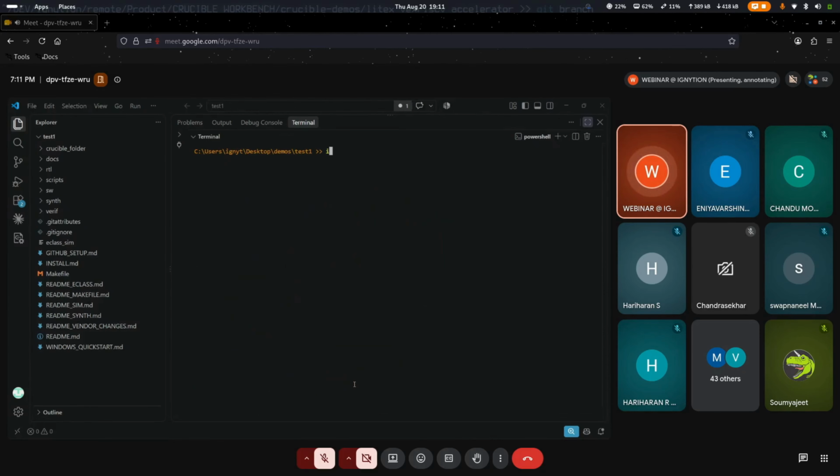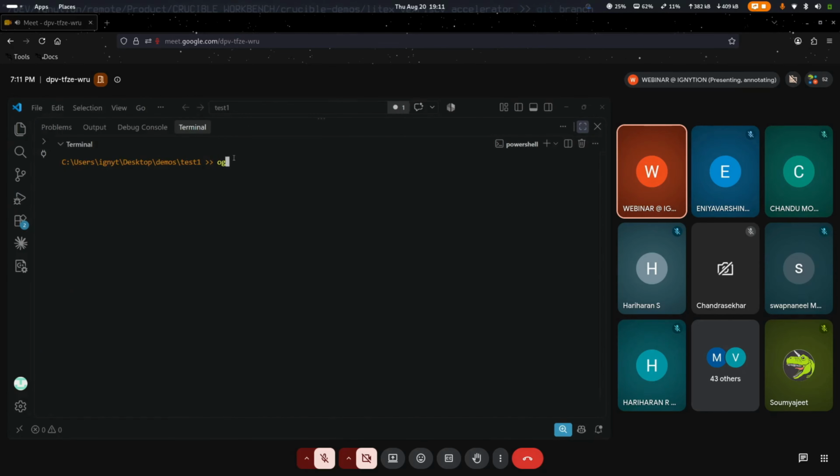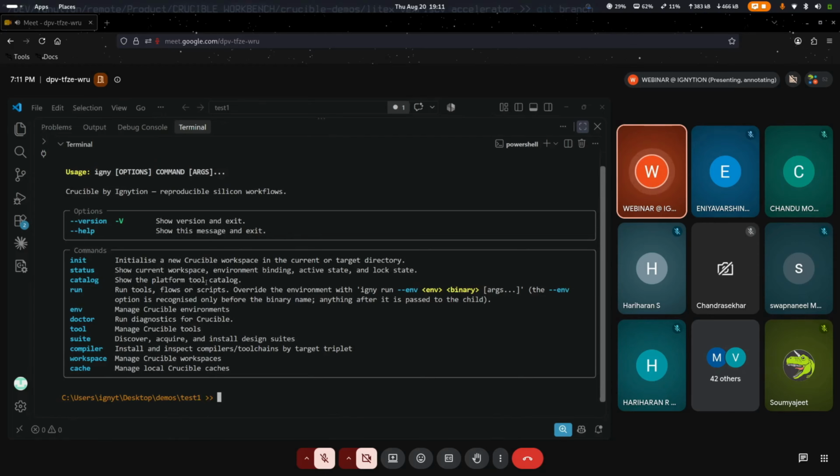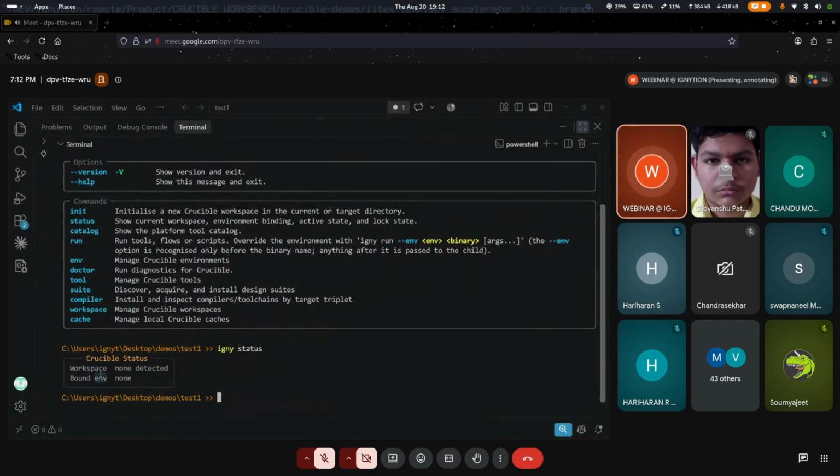Before starting work, you can just give Igni --help, to get help from anywhere. So just now you have used Igni init. If you need the status of what you're working on, the environments you discussed just before, here it is saying the workspace and bound environment is none. So let us create the environment first.